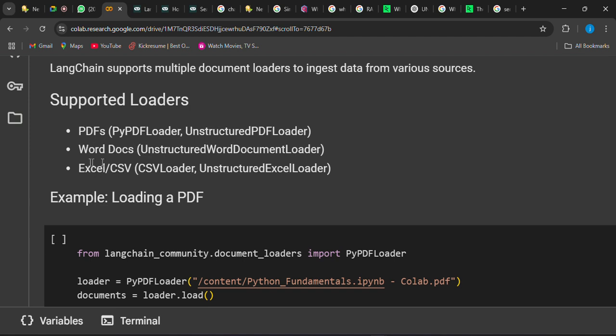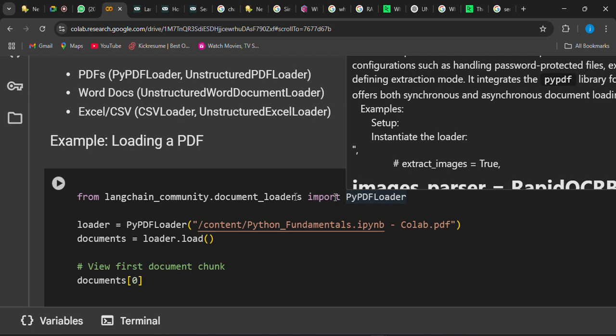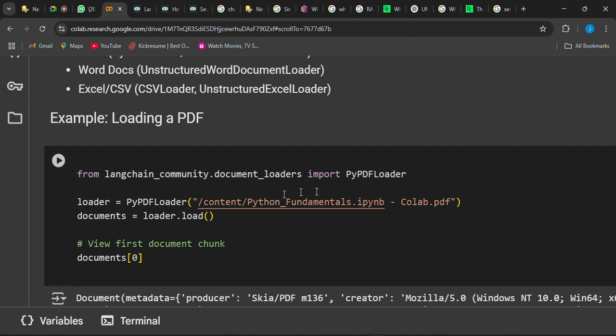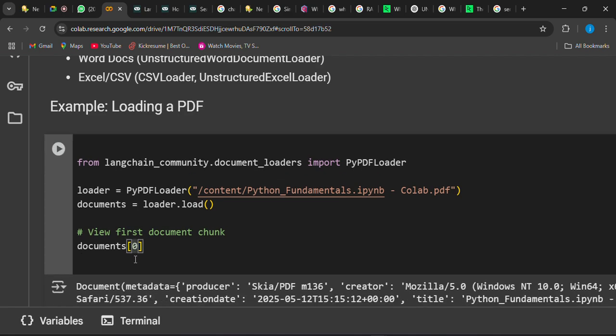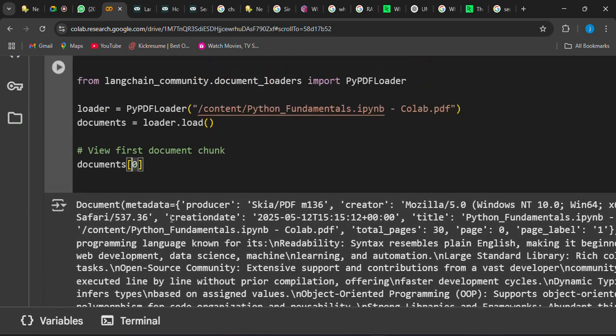We use PyPDF. For Word documents, you should use the unstructured Word document loader. For Excel or CSV, you can use the CSV loader or the unstructured Excel loader. These are the things you should remember. Now, if you use a PDF, you can directly use PyPDF loader, pass the path of your PDF inside it, and then use the load function, and you can see all the documents. If you use 0, the first thing will get reflected.